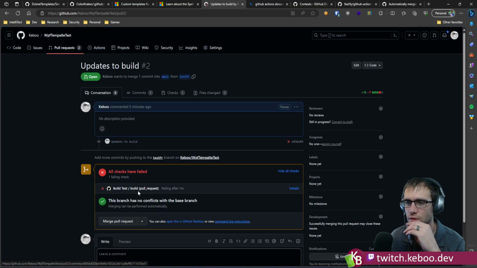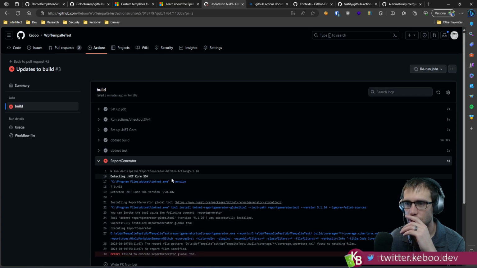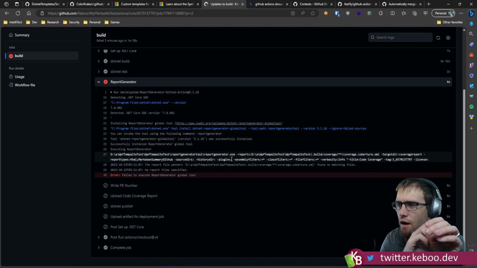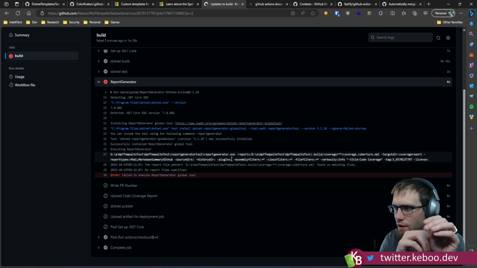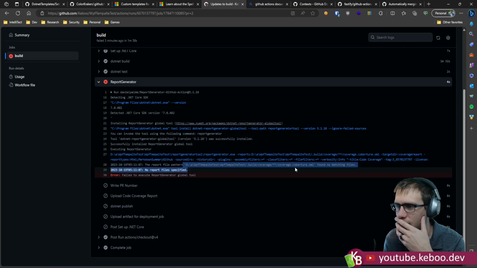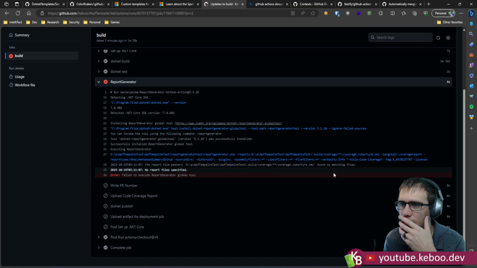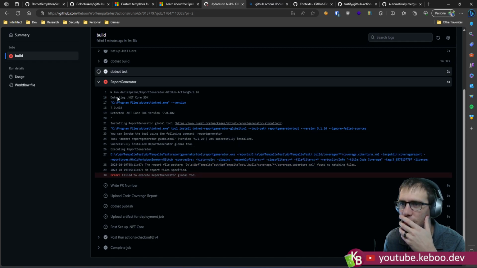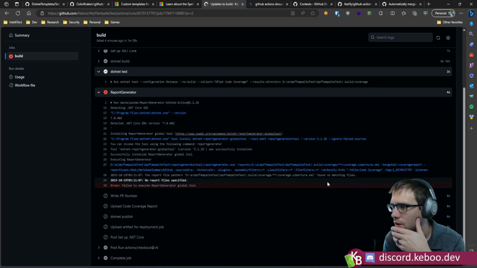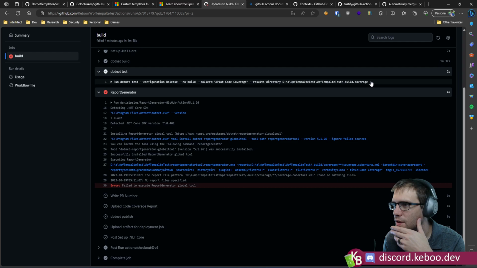So excited, so excited. Pipelines, so much fun. Okay, so what is your problem here? .NET tool, report file, build coverage, no matching files. So when this thing executed, it did not generate any matching files.